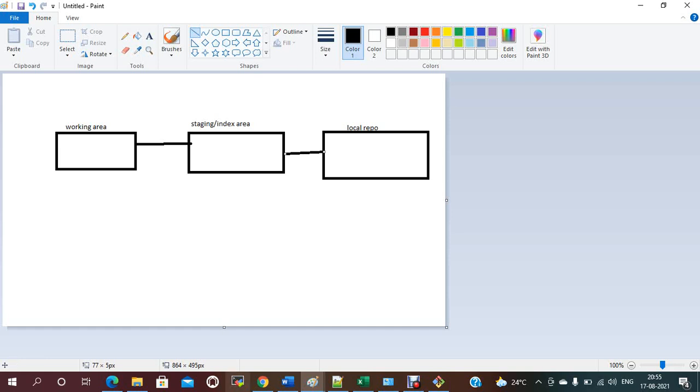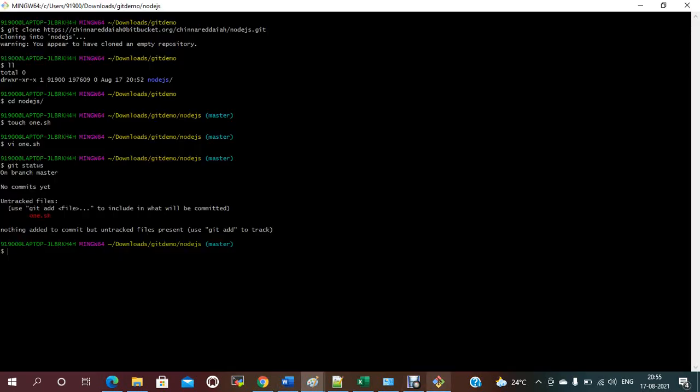So then only Git will start tracking that one. So now this file we have. Now if you check, we need to run git add with our file name. Otherwise, if you give star, it will take all the files.